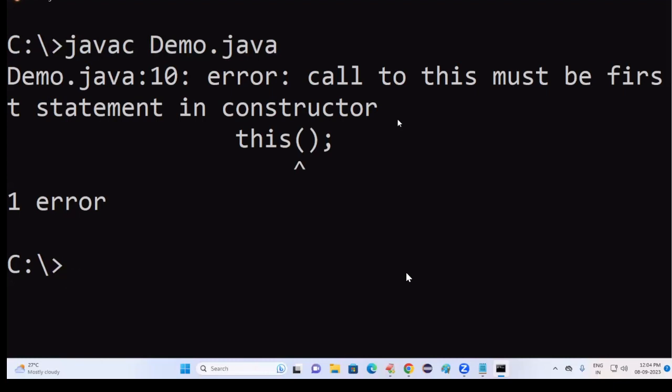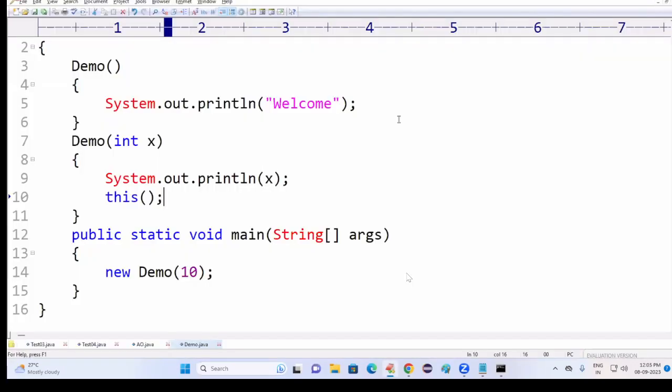This bracket semicolon, or this argument semicolon, you can write as a first statement only, and that too in constructors only. Other places you cannot write. If you write, error comes. But this dot, which you studied yesterday, you can write in a constructor, methods, first line, second line, anywhere. But these brackets, you cannot write in other places.